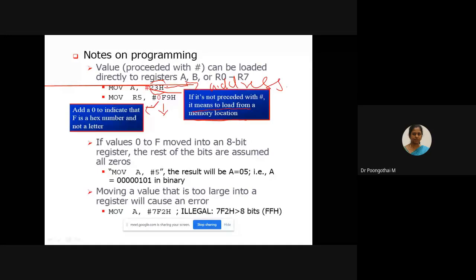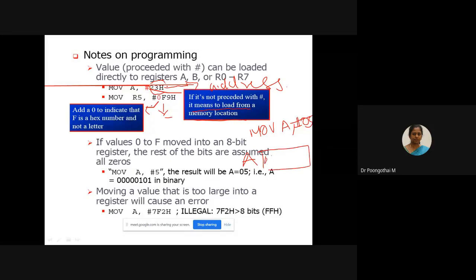Suppose you are using MOV A, #05 instruction. Okay. So your A is loaded with this value 0, 0, 0, 0, 0, 1. So the rest of all the bits are assumed to be 0. Okay, so this is your 5. So 0, 5.